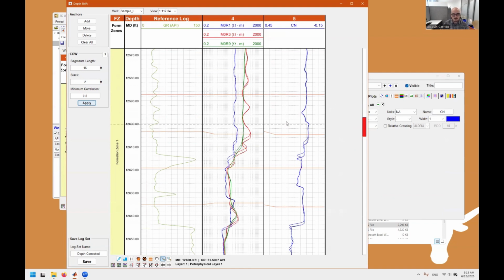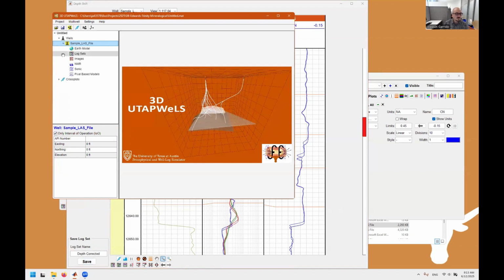Well, and after you have done the shifting, by the way, you save it, and it's going to be saved in a different log set. So if we go to the main UTAPWeLS window, we can see that this well has the original logs, and then the depth corrected logs. You can change the name, and you can add as many as you want. This can also be used as a tool to just combine multiple logs into the same log set. And that's it.